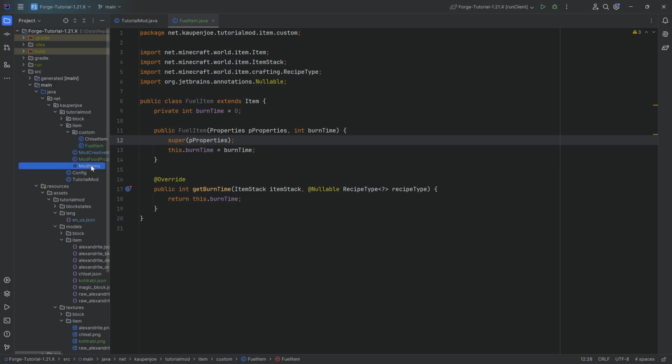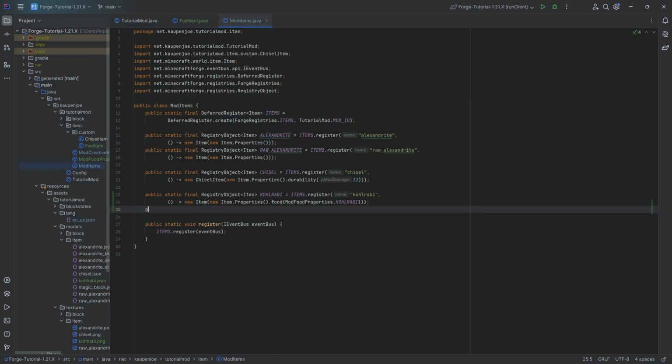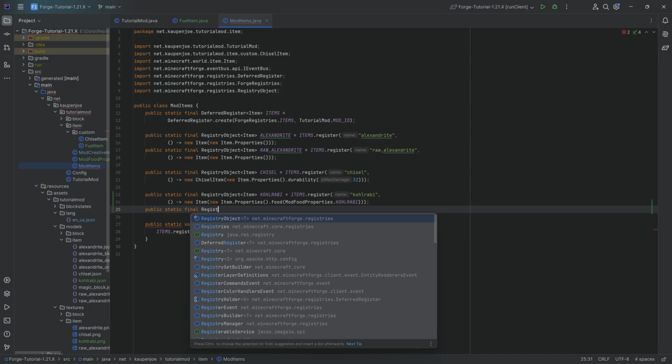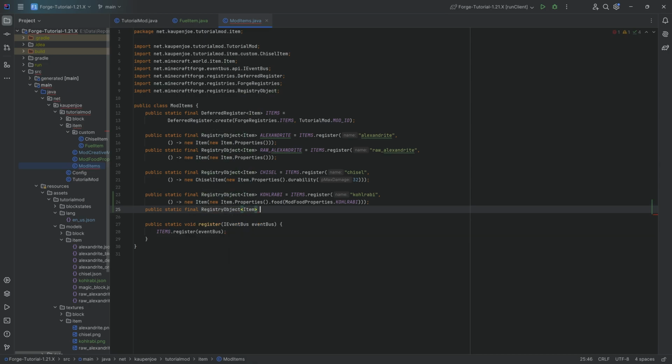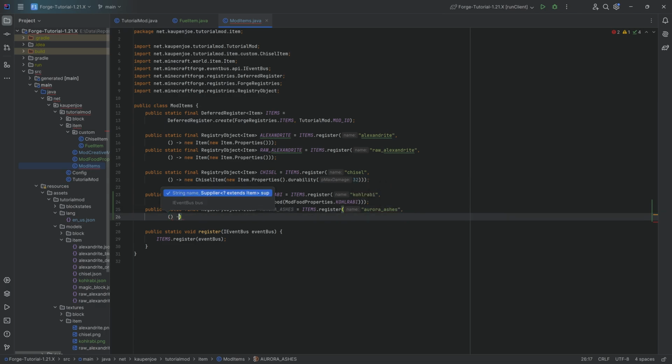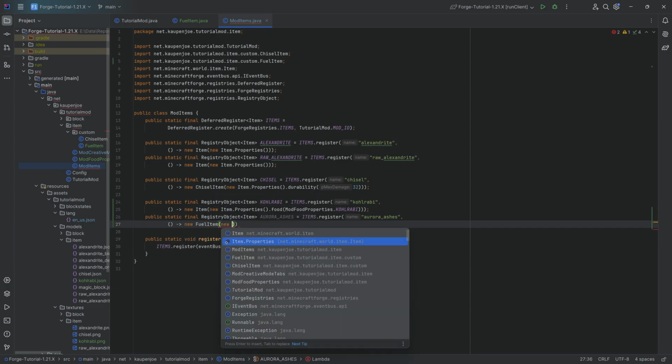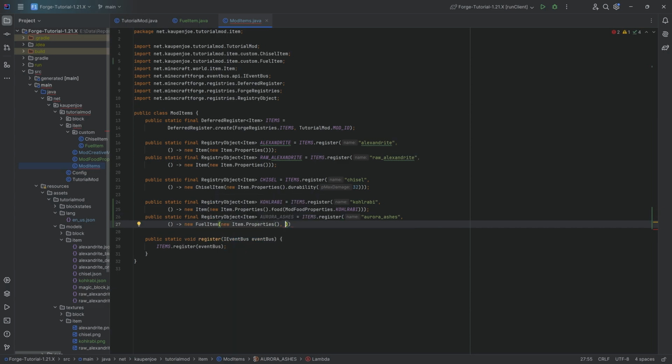So if I were to go into the ModItems class, I'm going to make the public static final RegistryObject, and that's going to be of Item, and this is going to be the AURORA_ASHES, just because why the frick not? And this is going to be ITEMS.register, and then aurora_ashes. And then this is going to be a new, and this is the important thing, FuelItem, right? Passing in new Item.Properties. And then as a second parameter, we're going to pass in the burn time, let's say 1,200. And there we go. And that's literally all you need to do for a fuel item in this case.